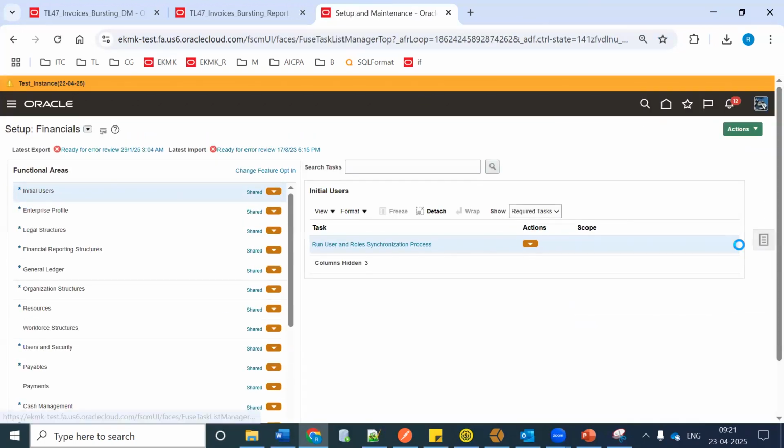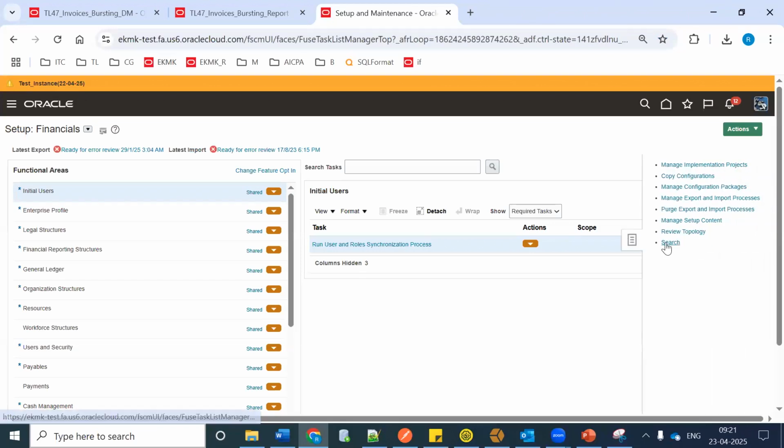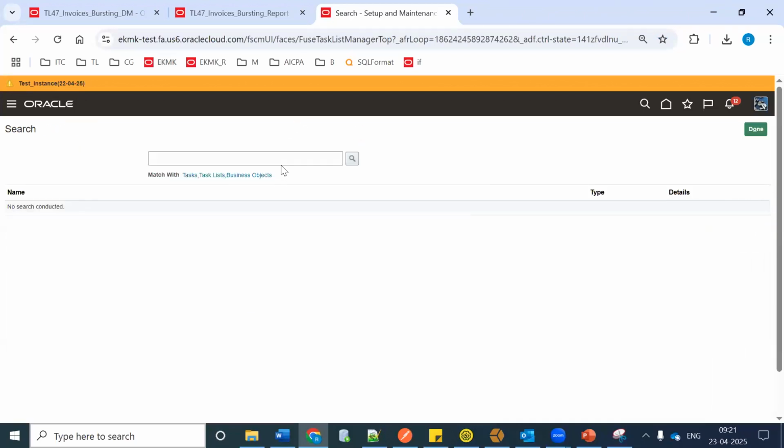Setup and maintenance. Navigate to global search. So do we have any scope to pass multiple email addresses? Yes, comma separated. It's manage common lookups. Just use comma separated to route.